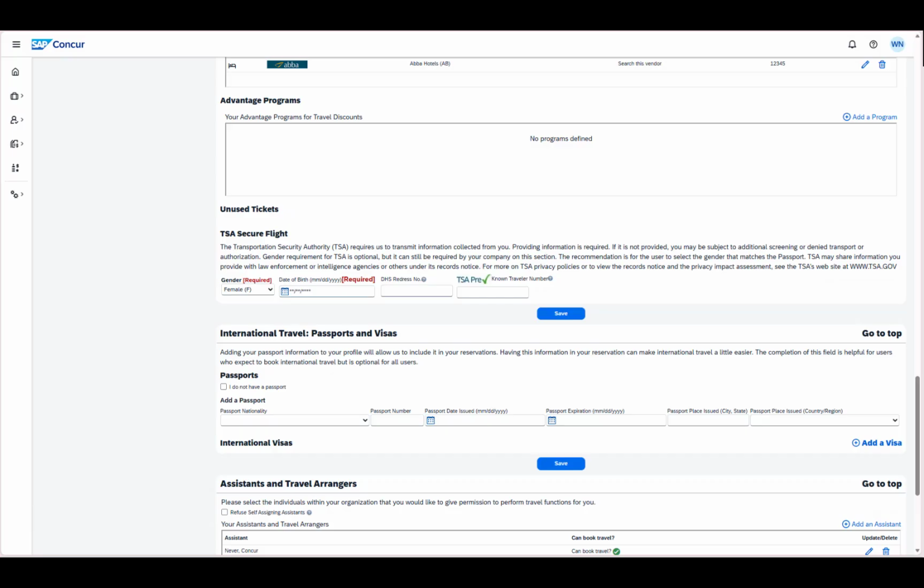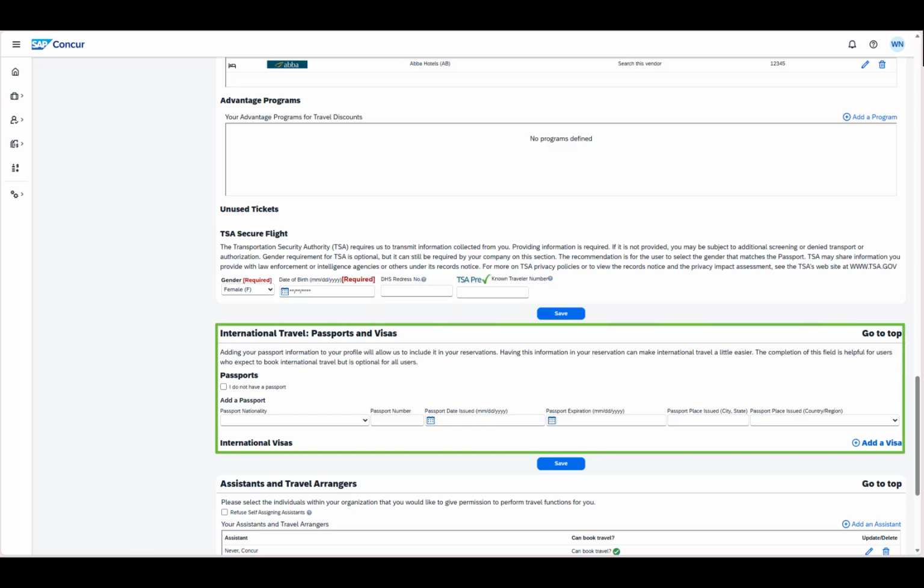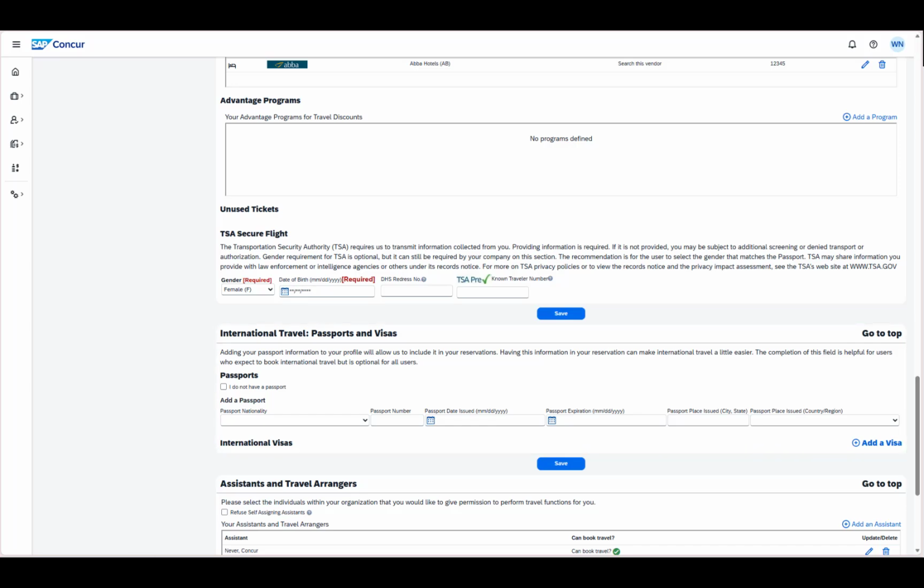If you are traveling internationally, you must enter your passport or visa information. This is not required if you are not traveling internationally. Ensure the passport and/or visa information is accurate. Inaccurate information may result in being turned away upon check-in.